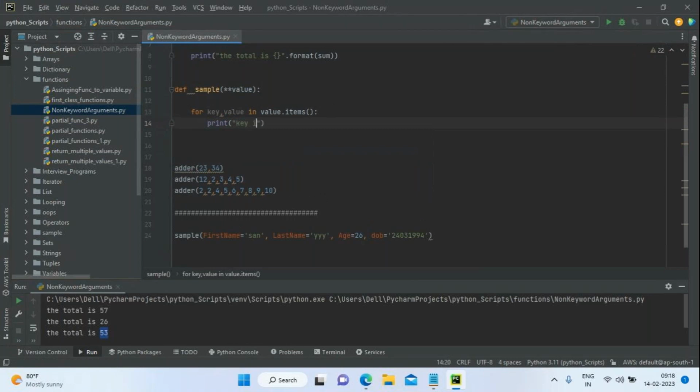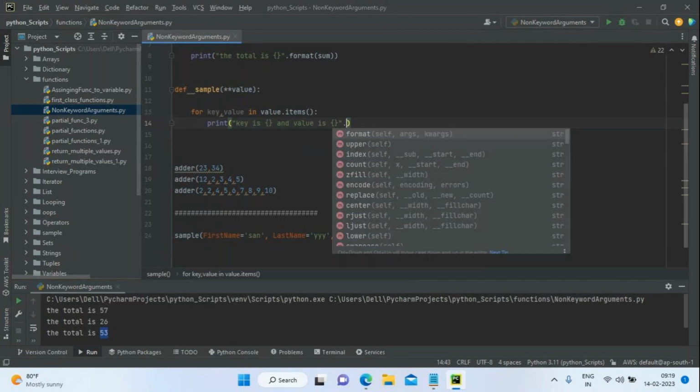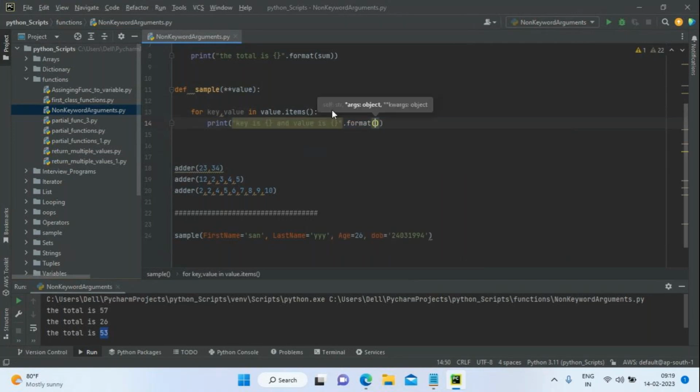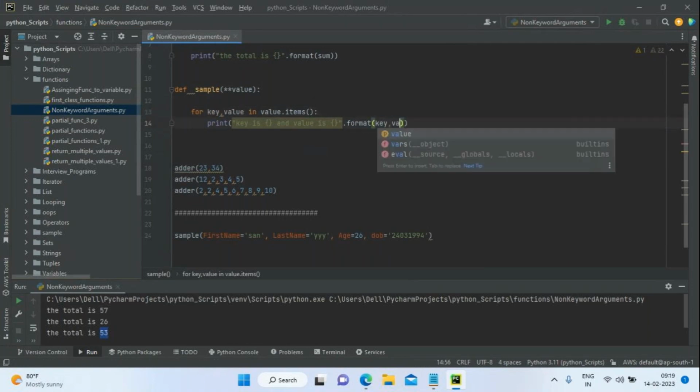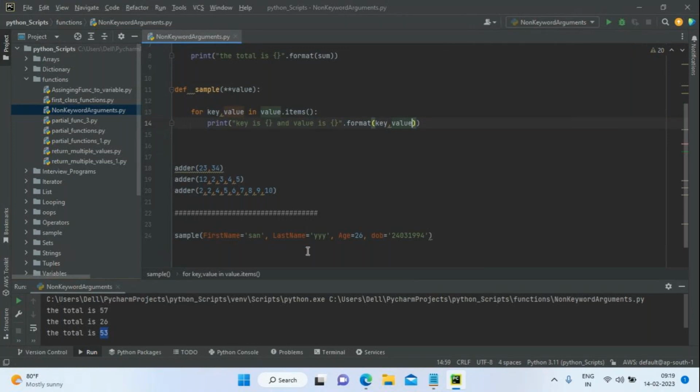Key is a placeholder, and value is another placeholder dot format, and then you can pass the key and values. Key comma value, you can pass a key and value. Now while it's printing, it is going to print key is first name and value is going to be san, and then for the next iteration it's going to print key is last name, value is going to be triple y, and then in the third iteration key is going to be age and value is going to be 26, and for the last iteration key is going to be date of birth, and value is going to be 24/03/1994.